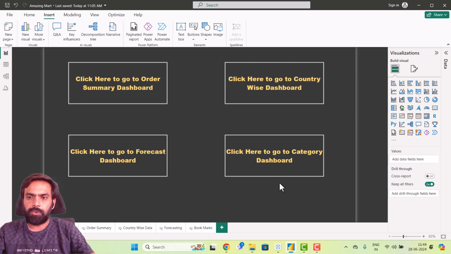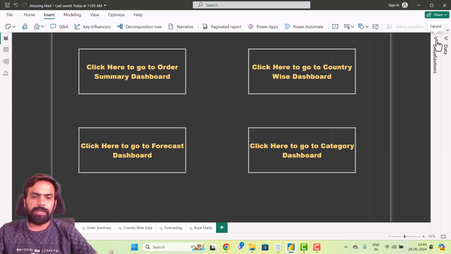So what I'll do is, let me minimize everything over here. I'll share only this file through Power BI service, or rather the entire file gets shared, but I'll hide the rest of the pages over here, and I'll say that you can just click on these buttons over here and take yourself to various dashboards.